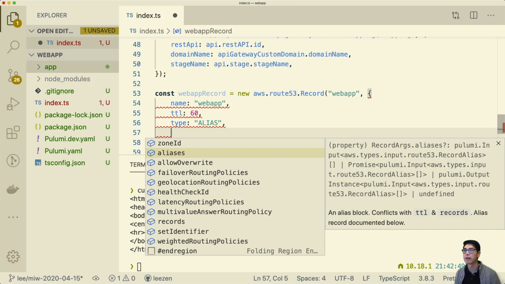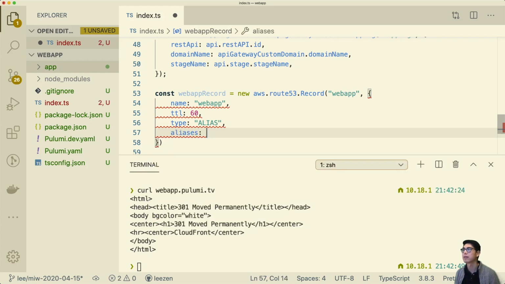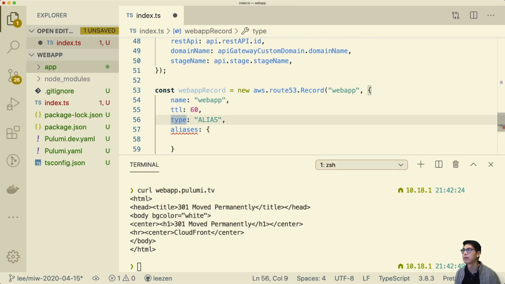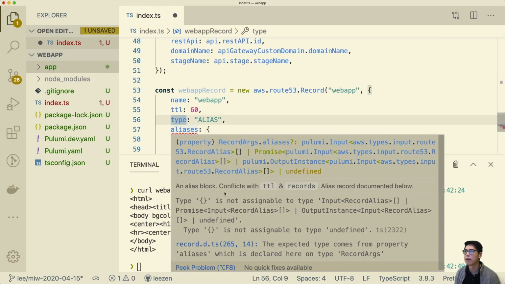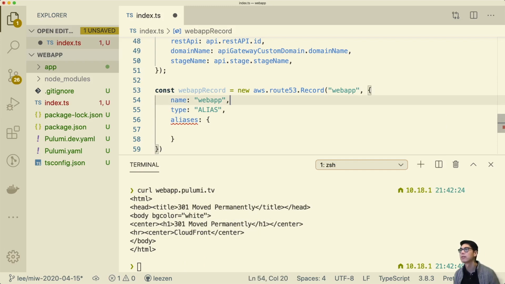And here. So, let's see this. Conflicts with TTL and records. Okay, right. So we don't need any of this. And check something else.